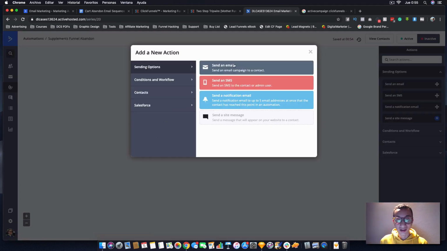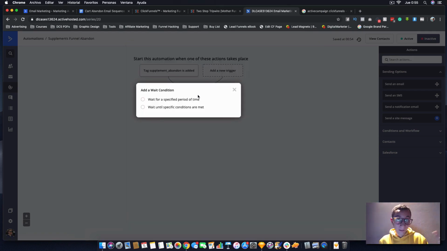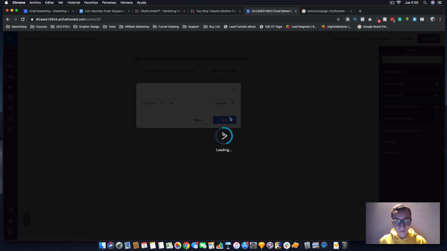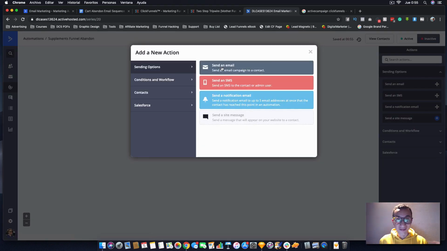Then we're going to click on conditions and workflow. Click on wait because we want to give them some window between the time that they go from step 1 to step 2. So we're going to put on here 30 minutes, right? I think it's enough time for someone to go through the funnel, put their information, all of that. So 30 minutes. Then we're going to click on sending options and we're going to select send an email.